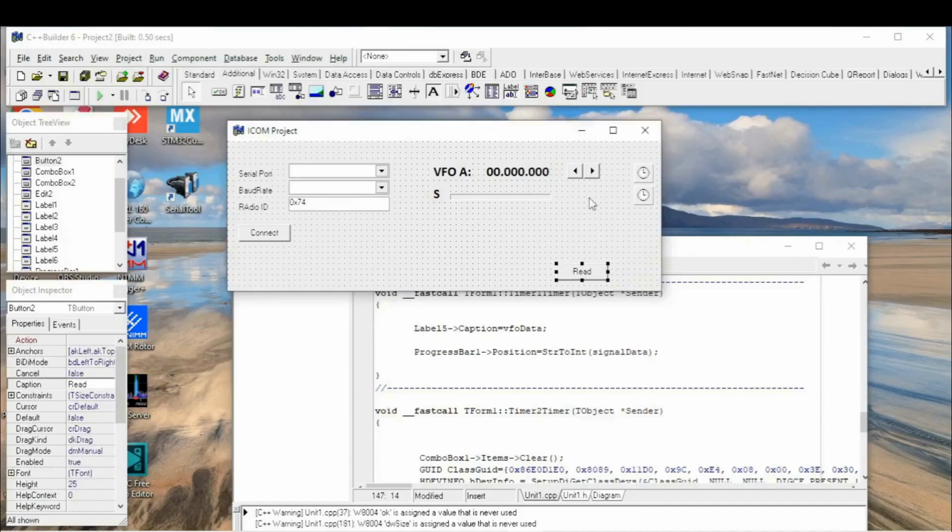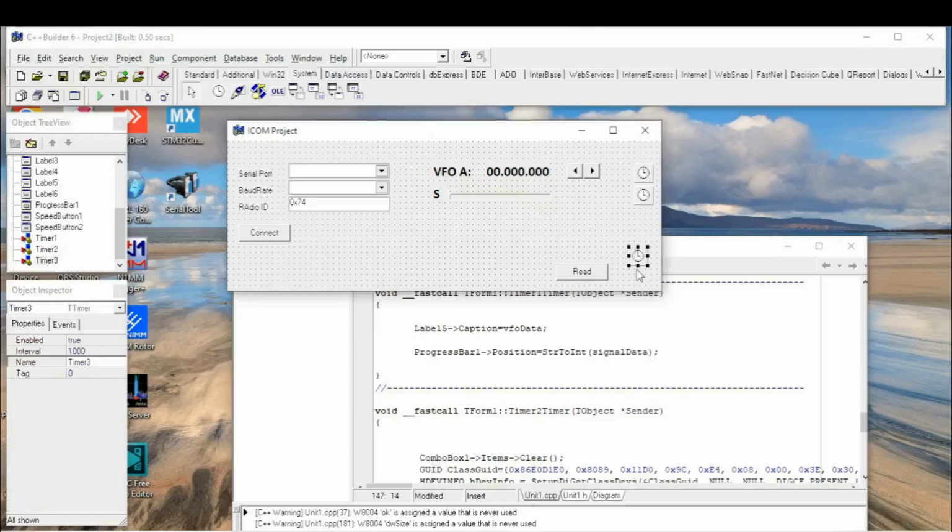For changing frequency we need a timer, because if we press and hold the button, frequencies should change. Not just only one step, it should change until we stop pushing this button.